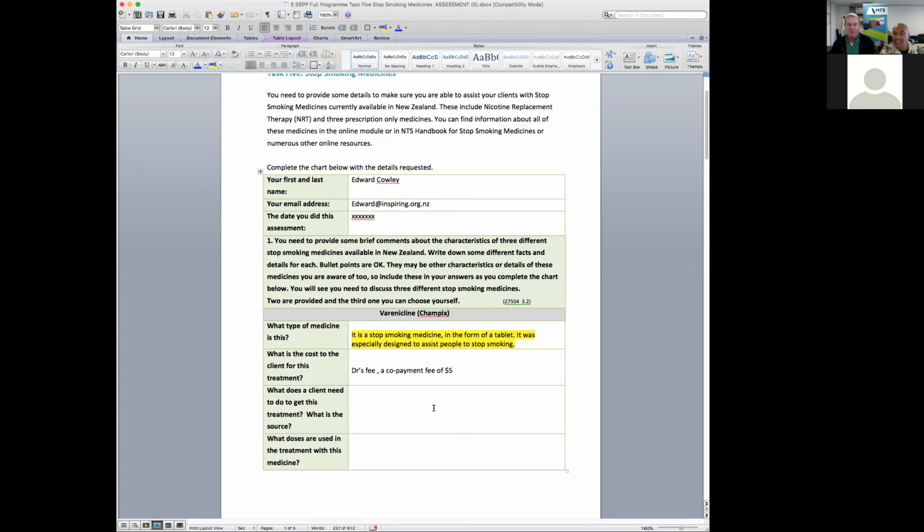The cost has come down because the patent on Champix has expired. Oh, okay. So now they're allowed to make varenicline out of license. So it's reduced the cost due to competition.